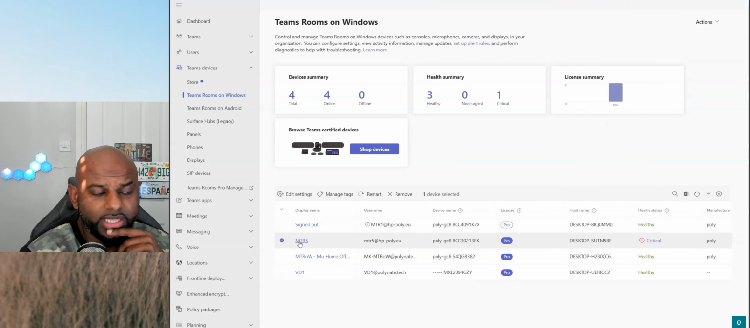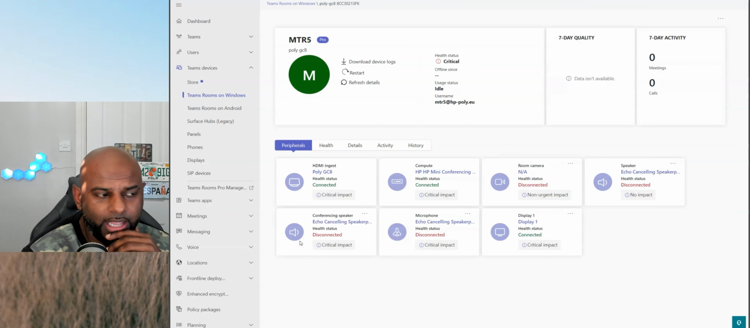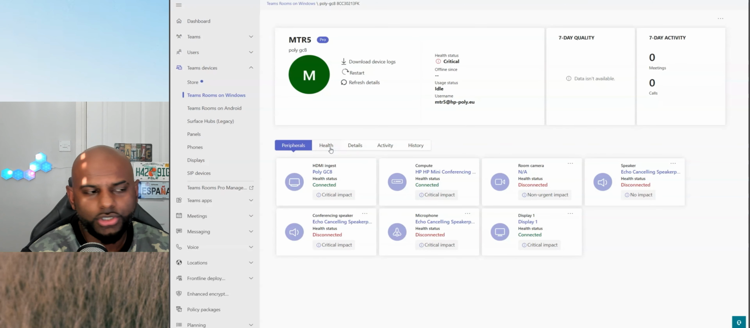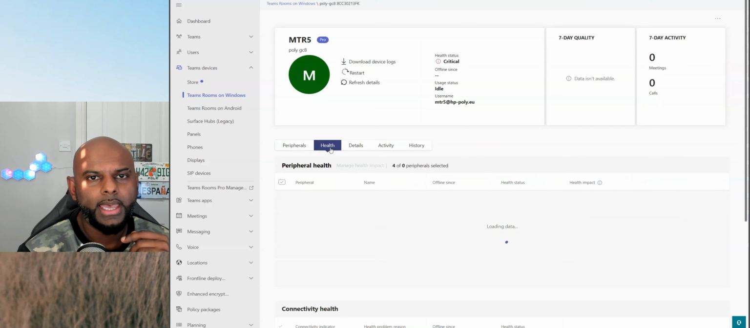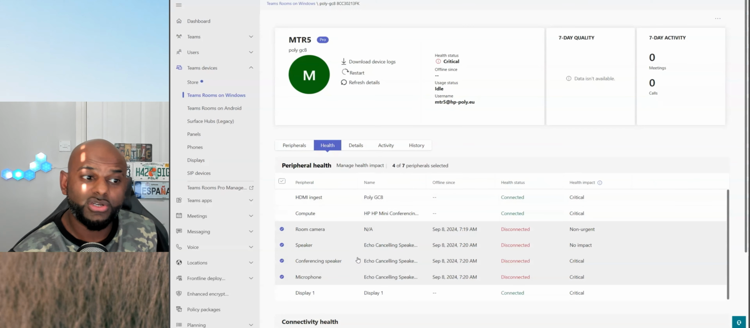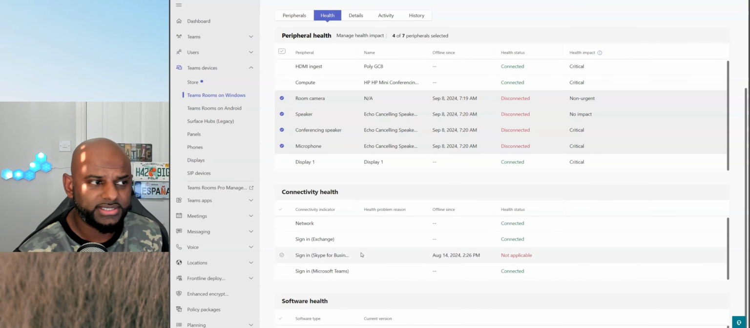Again, you go ahead and you hit that MTR5. So whichever MTR in question, you just select that one. But this time I'm going to go ahead and hit that health tab that you see across the top here. So if I go ahead and I hit health there, you'll see all the different kind of signals that this device sends, whether it's peripheral health or connectivity health, etc.